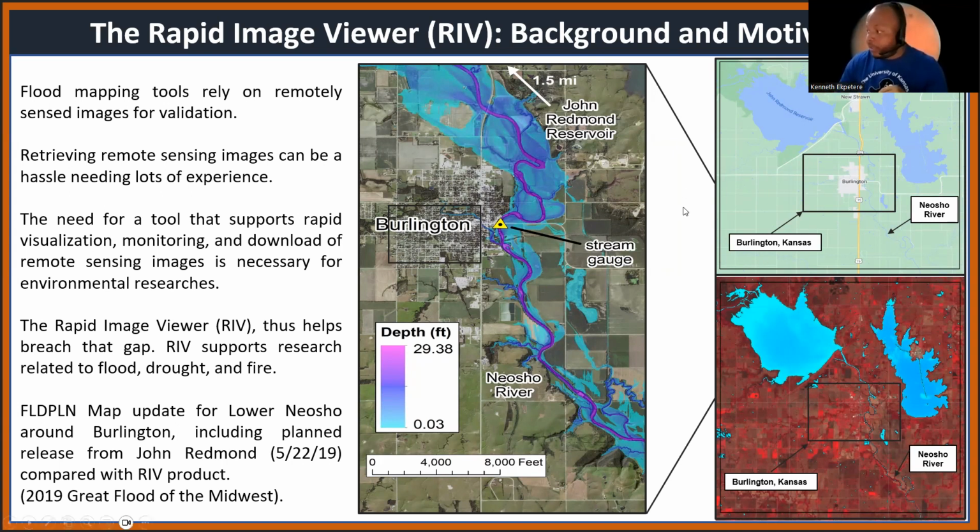So here we can see how we can use this. This is showing areas where we have water extent, which is the blue areas. This is basically used for validation and reconnaissance, as the case may be.